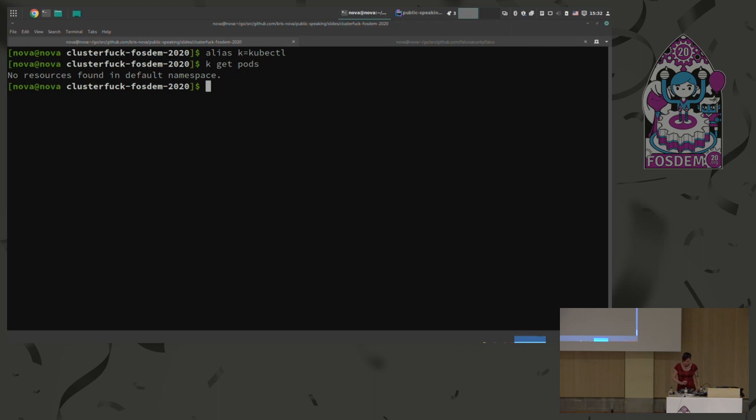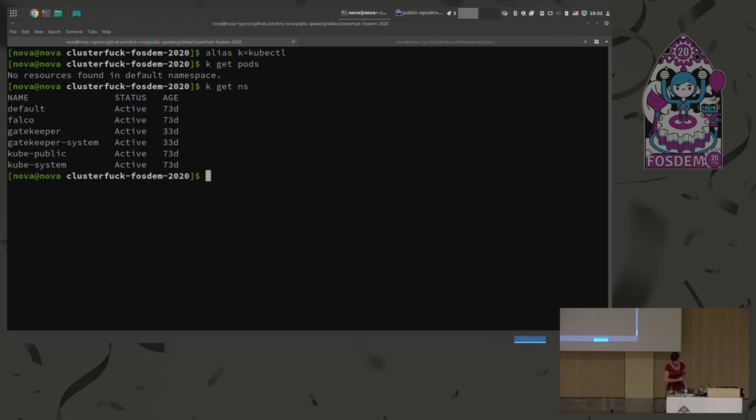There we go. No resources found. I'll try to keep the internet to a minimum here as we wrap up my talk. But you can see there's nothing running in the default namespaces. And I'm going to use namespaces as a way to demonstrate that I do have global privileges on this Kubernetes cluster. So I'm going to list namespaces. You can see here I have Falco in the Falco namespace, and Gatekeeper and Gatekeeper system all installed.